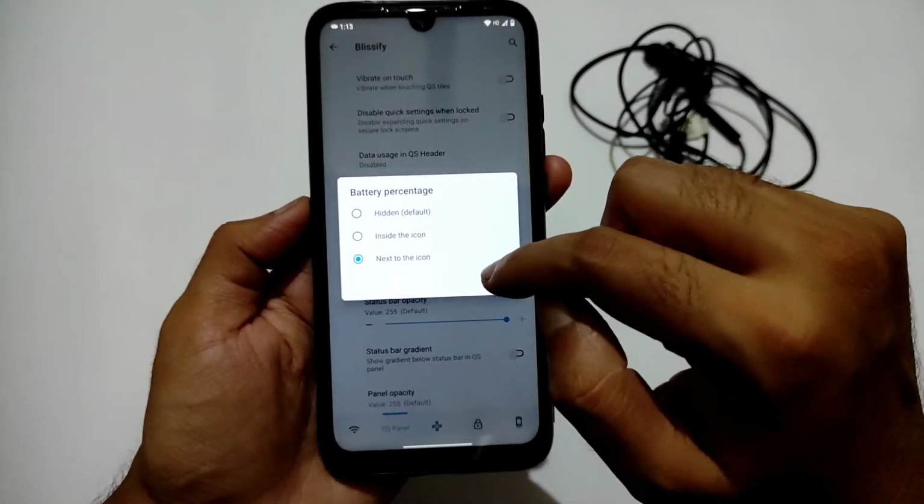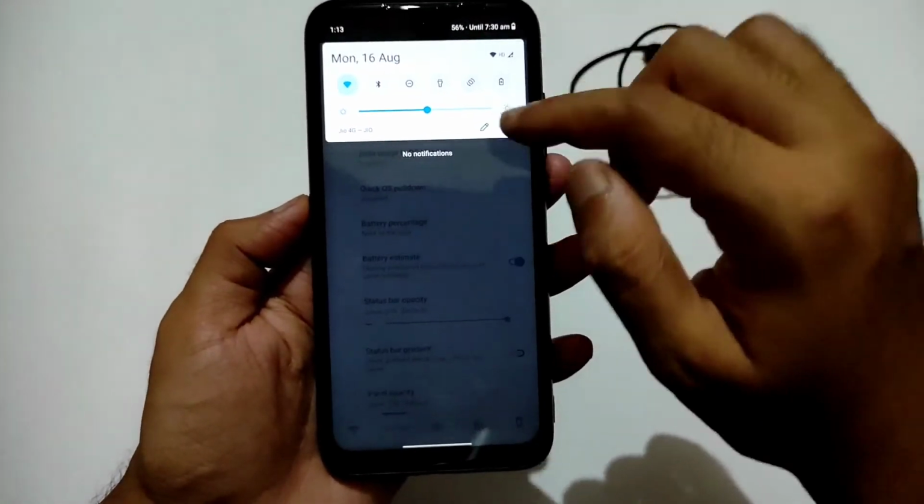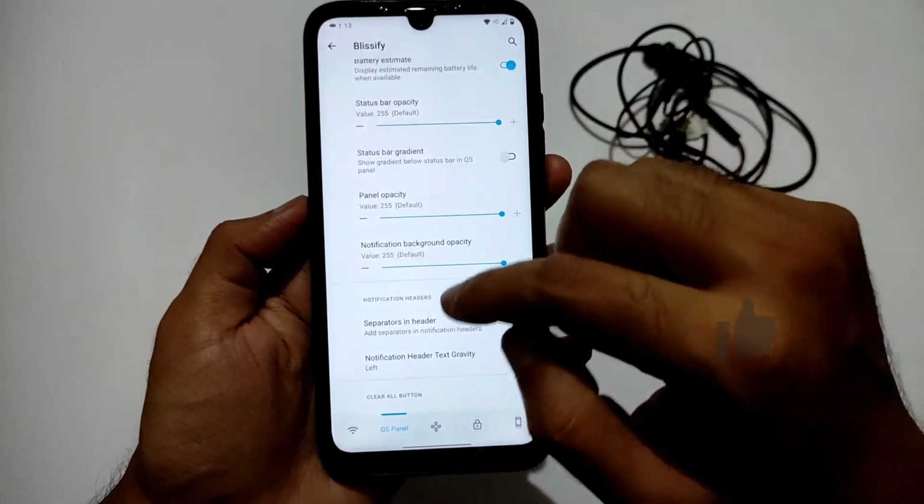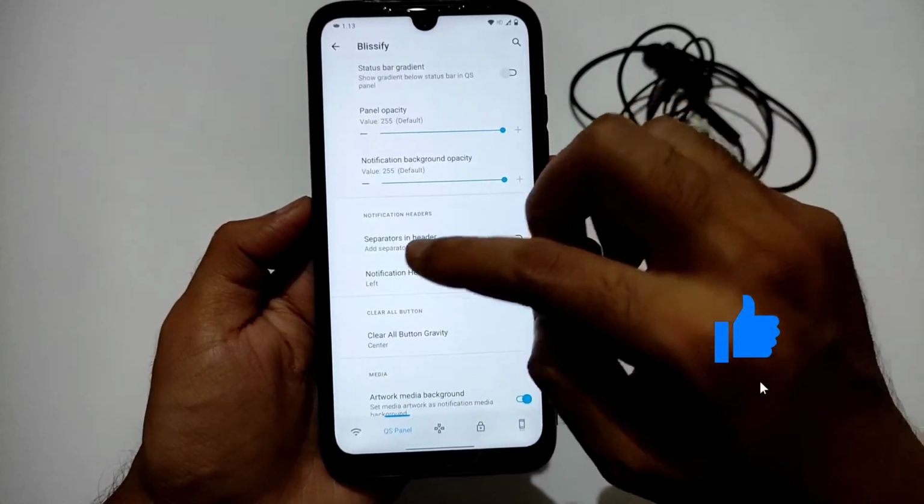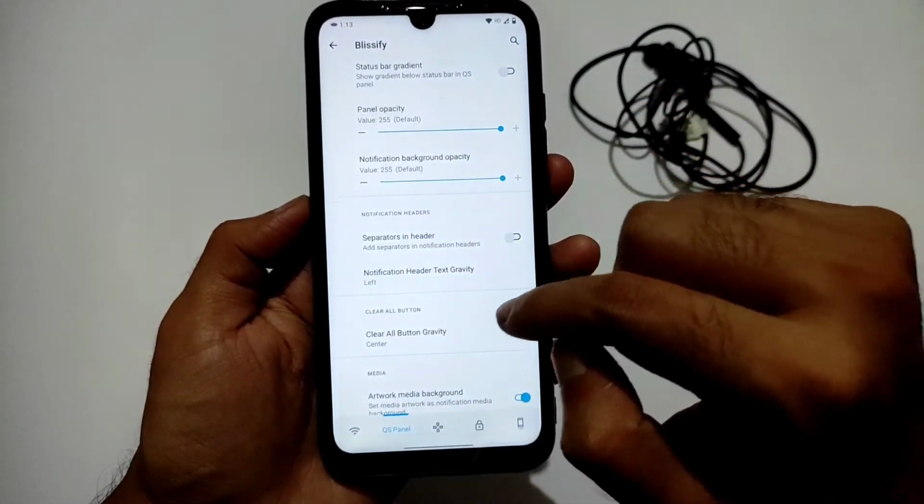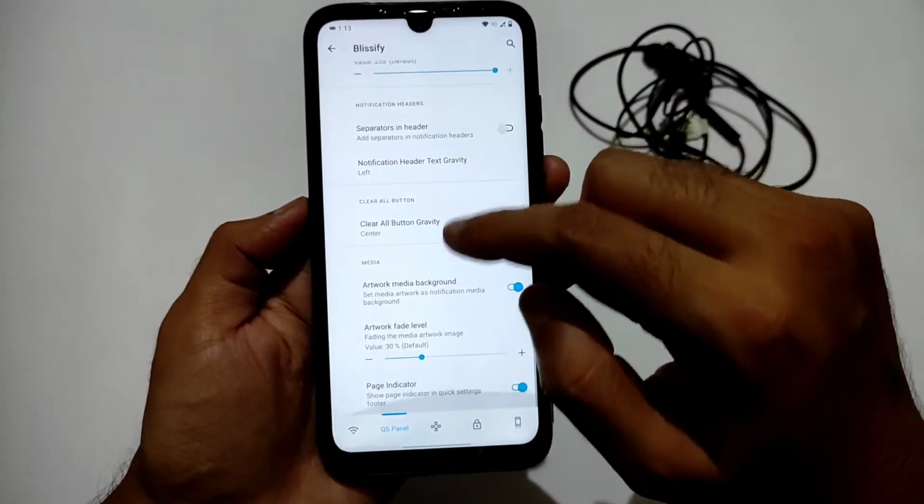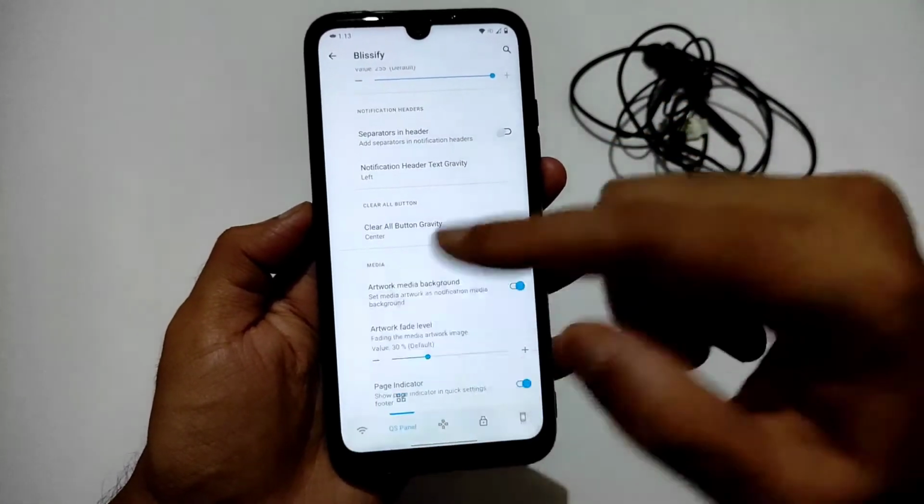Battery percentage, it's given next to the icon, but you need to swipe to see the battery percentage. Panel opacity, notification background opacity, separators in headers, notification header, text gravity, clear all button gravity, and even these kinds of settings are given in the quick setting panel.